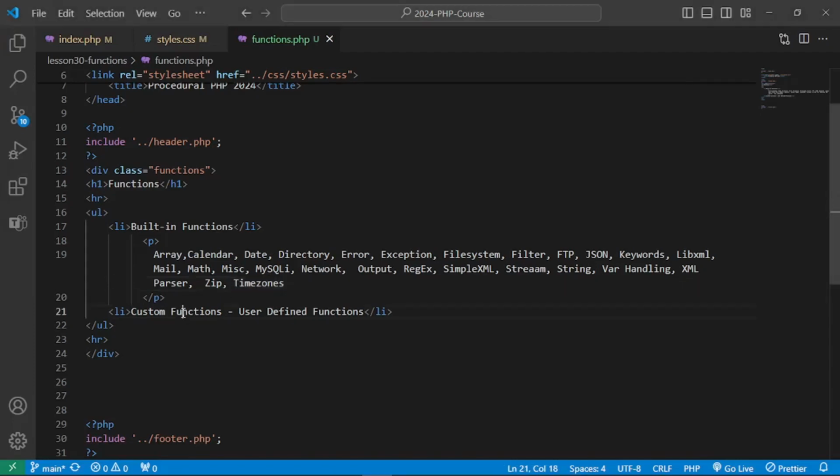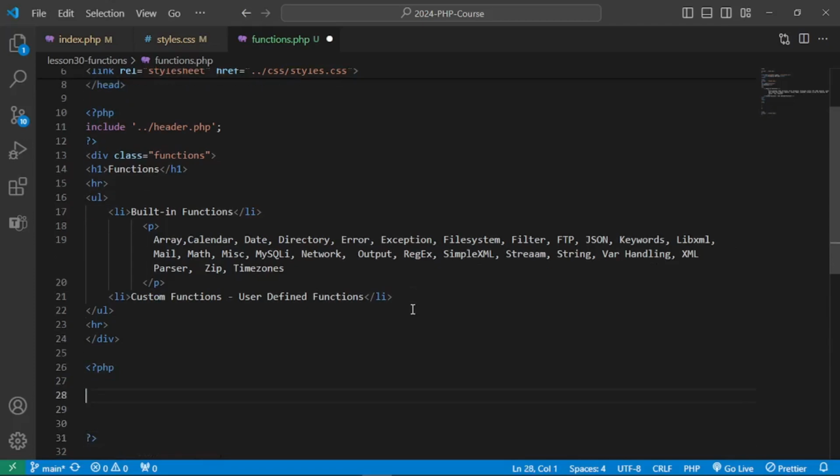Now, when you say custom functions or user-defined functions, these are functions that we create as a programmer. So a function syntax will be, let me just go here, and let's have here a PHP tag.